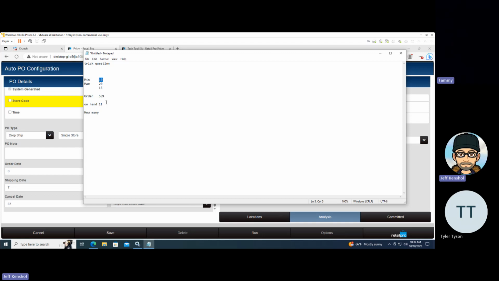Now, if we reduce this to 9, we said that our on hand was 9. Now it would just be a straight up 6, right? Because at 9, ordering to 15, you need 6 pieces to get there. You qualify, you're below your threshold, and you're ordering to 15, so you get 6. If you see where we're going. So it's an important concept to understand that this min is the threshold that initiates the order, right?